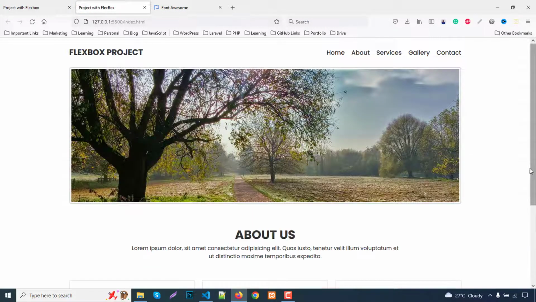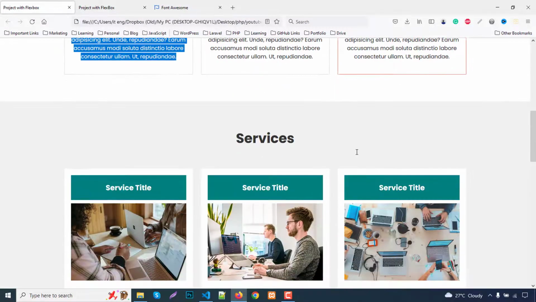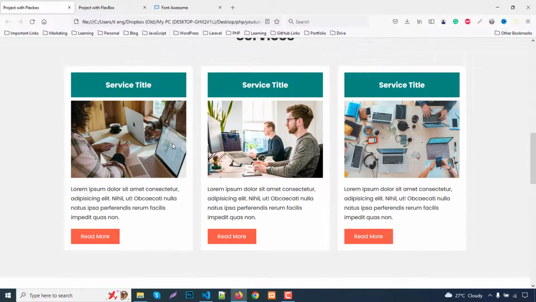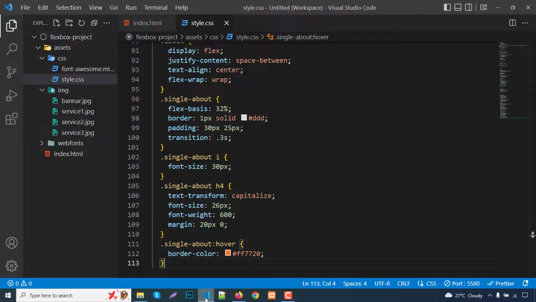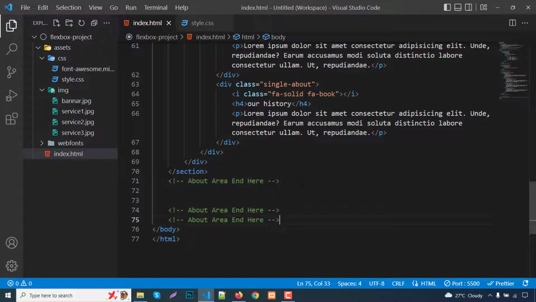So our about part is done now. Our next section is our services. Our services is very similar to our about part. Here is our background color, section title, everything almost similar, button, okay. First for this we can copy this line, add few space and paste here. So this is our services area, just write services area start here and services area end here.